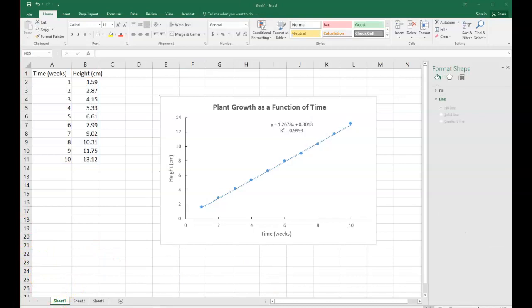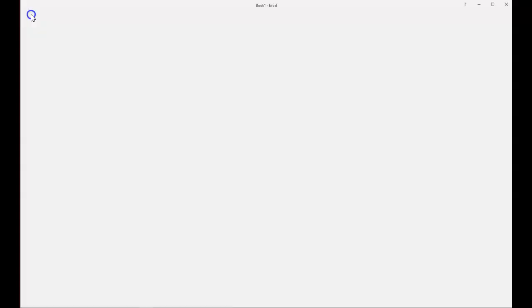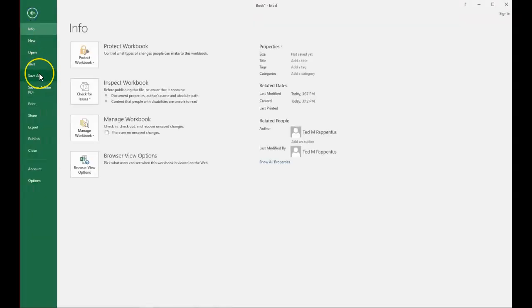I also want to stress that it's good to save your work early on. So sometimes I even like to save my worksheet before I've done any work. So just do a file, save it to your computer or your network drive so that you don't lose your data, and then make sure you save it before you leave the program.